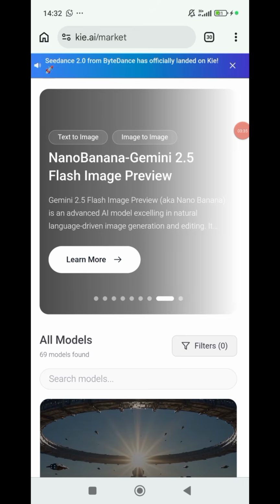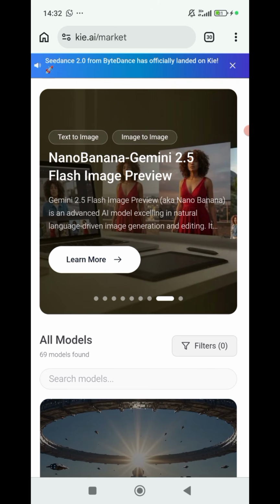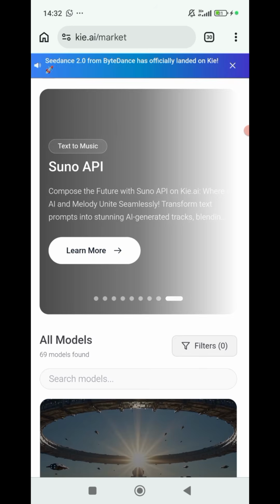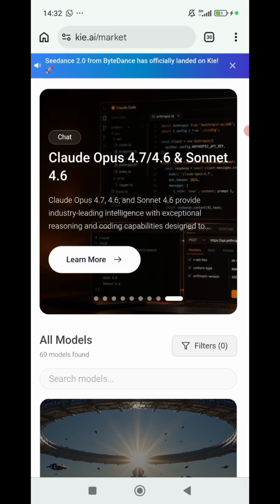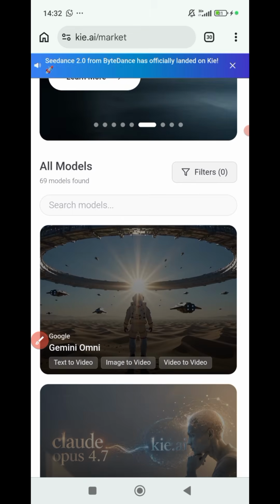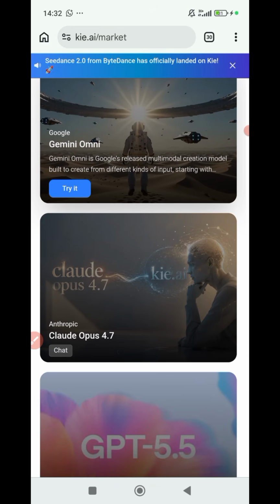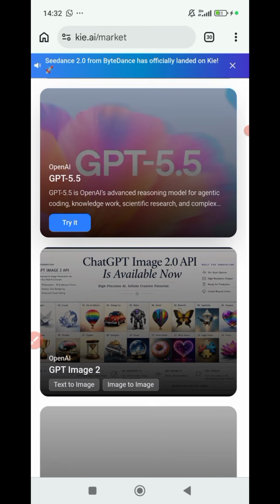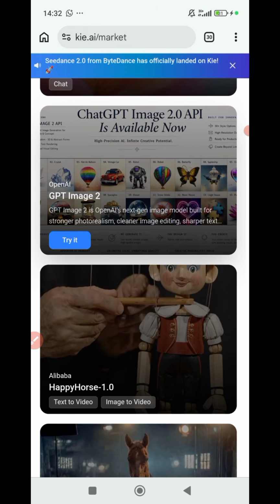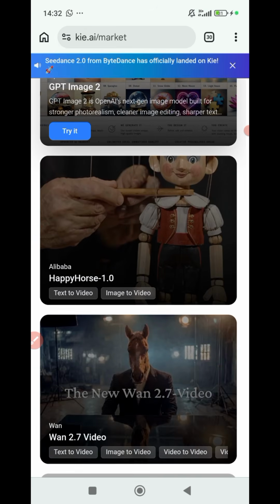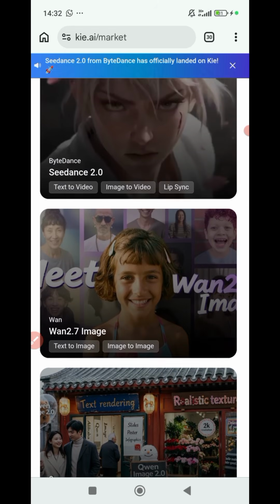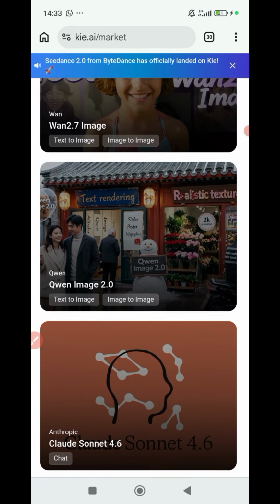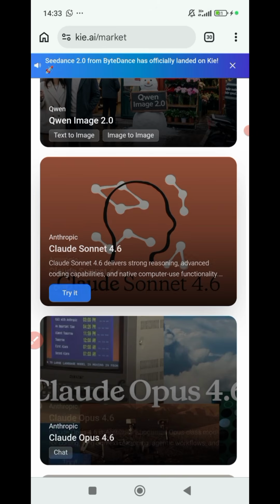Okay, so there are so many of them. Nano Banana, Gemini 2.5 Flash Image Preview, is also here. And Suno, you all know what Suno is all about. Suno is used to generate your songs, your AI songs, and it is free. These are the models. We have Gemini here, we have Claude Opus, we have GPT-5, we have OpenAI GPT Image 2.0, we have Happy Horse, 69 models. Seedance, Qwen, even Qwen is here, Claude is here.